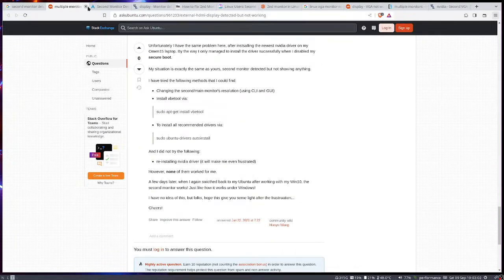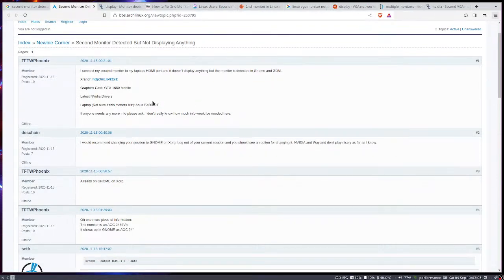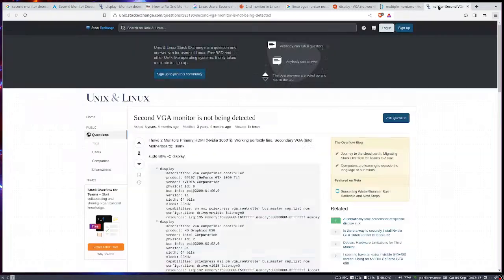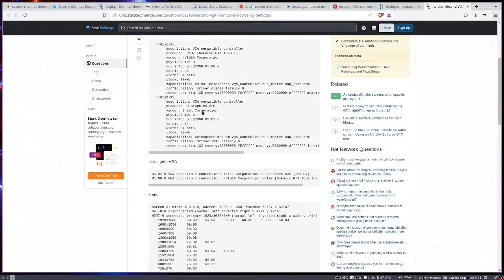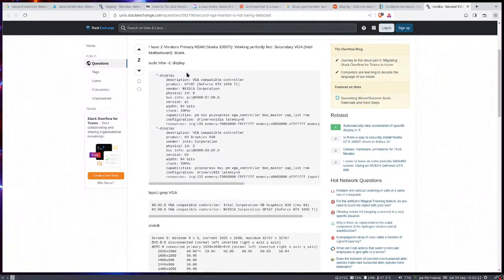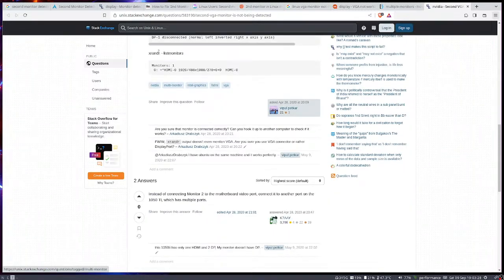I think this thread isn't going to help me, because I'm looking at how many answers there are, and I'm still not getting it. I connect my second monitor to my laptop's HDMI port, and it doesn't display. Oh, let's actually start from here, because this one has VGA. Okay, this is NVIDIA, but I don't think it's going to make a difference. Let's see here.